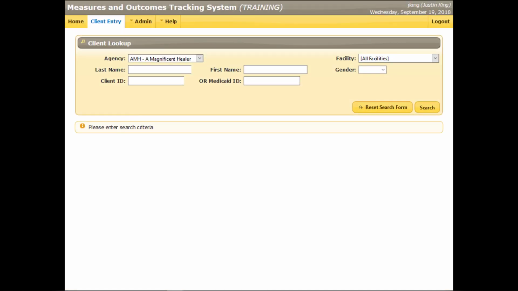Confirm that the agency and facility fields contain the correct selections. Enter all or part of the client's last name, or enter all or part of the client's first name, or client ID, or Medicaid ID. In searching for a client, the less information entered or the broader the search criteria, the better. Simple differences in the spelling of a name may make existing clients difficult to find. Click the Search button.